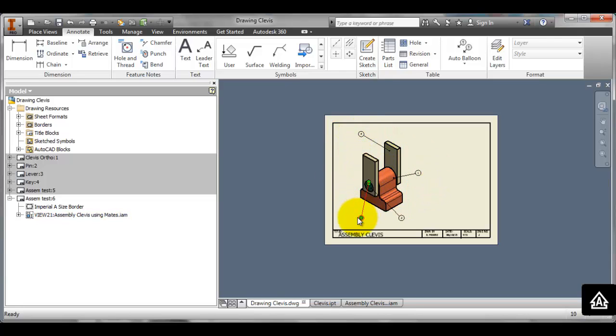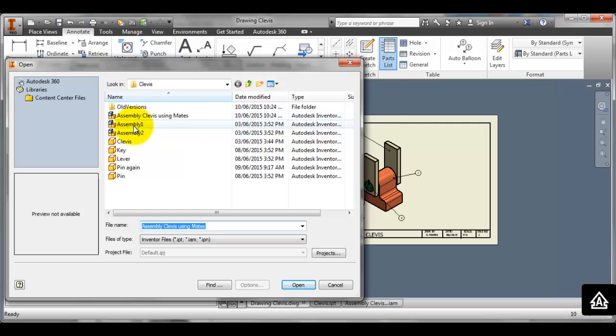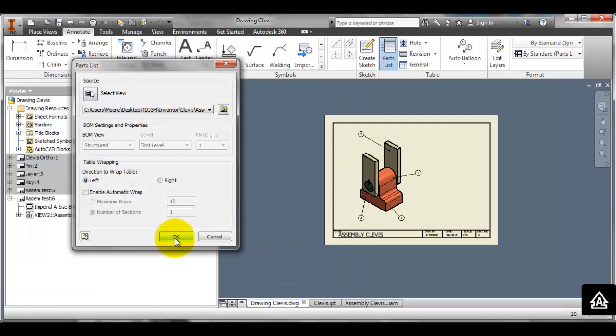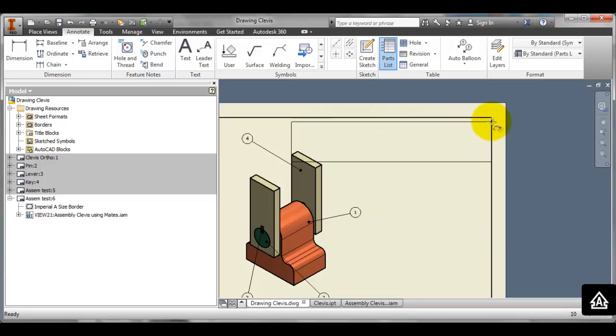And the next thing that we need to do is to go and put in the parts list. So I'm going to click up here. Again, it's on the Annotate tab. I'm going to go to Parts List. I'm going to go and select my assembly file, say open, and then I can say OK. And now it allows me to put in the parts list. I'm going to click up into the upper left corner.